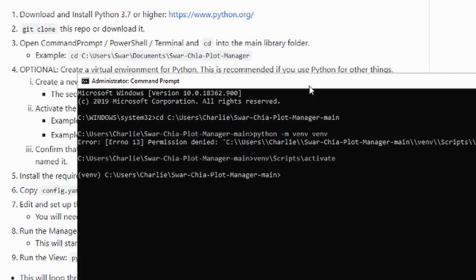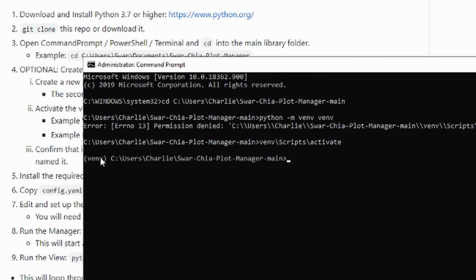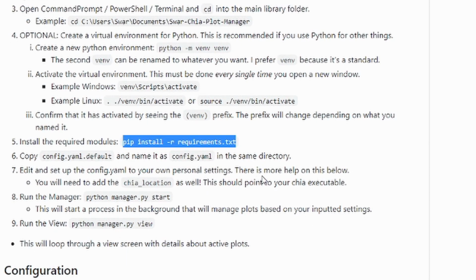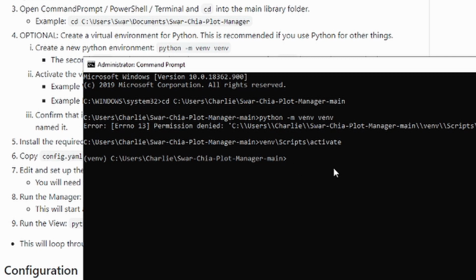So you know that this is successful when you have this venv in brackets in the beginning here. So you can see that we're still in the Chia Plot Manager folder, and we have this bracket venv. That means our virtual environment is activated. So once the virtual environment is activated, you need to install the required modules. So just copy this instruction, pip install -r requirements.txt. So we're gonna try that.